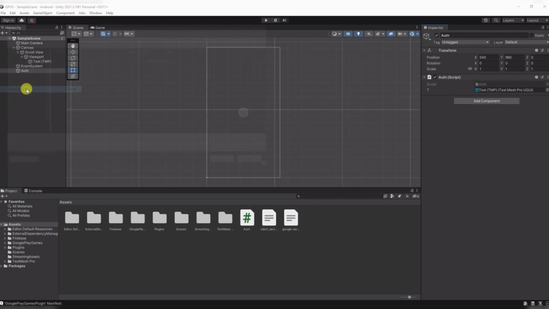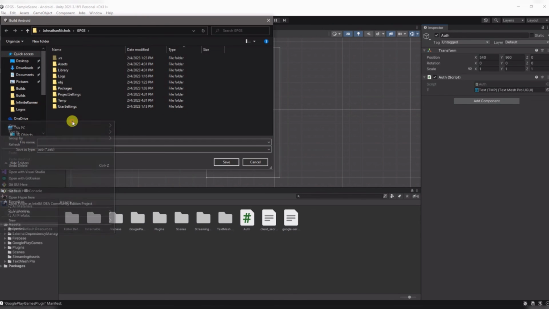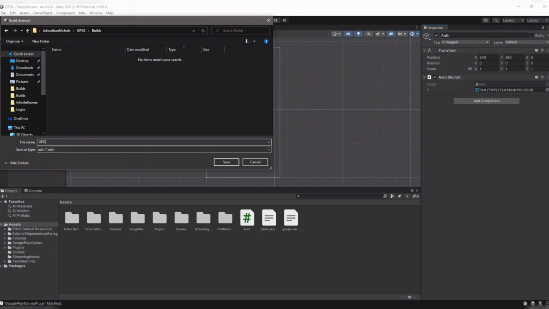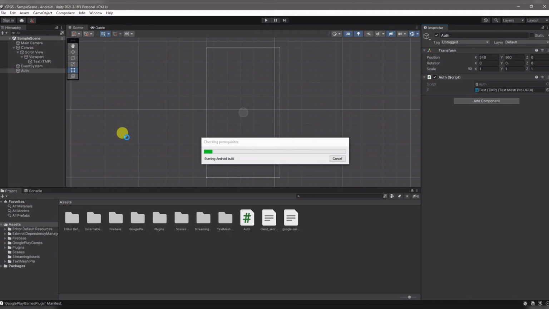And finally, I will do build and run. Now I need to create a build folder, so I'll say new folder, which I will call builds. I will go in here, and then I'll just name this GPGS. Now this will begin to build, and then I have my cellular device plugged into my computer right now, and we will go over there and we will see the login happening there.